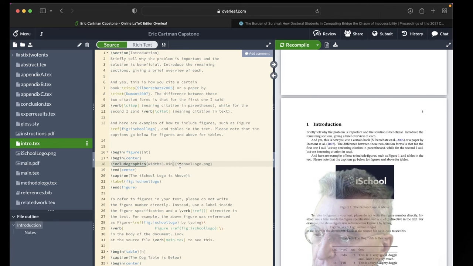And then you can see that its title, iSchool logo.png, is just the file name. And this is enclosed in a center directive. That's what has it centered in this way. I guess you would call that horizontal centering. And then that is enclosed in a figure directive, and figures are floating.